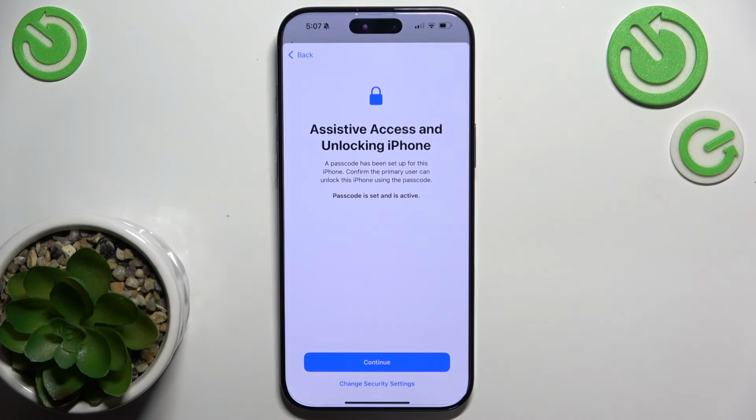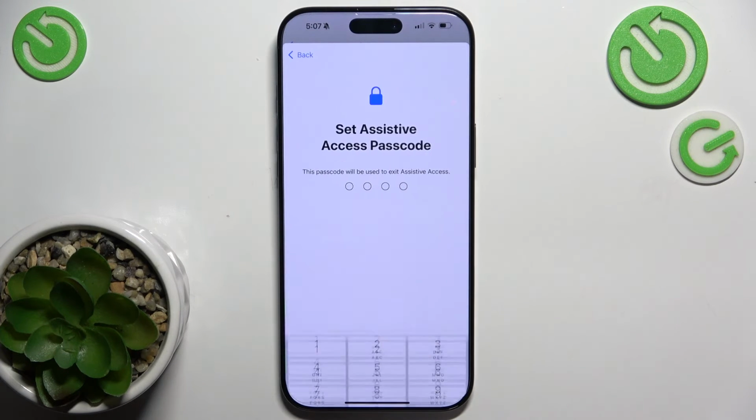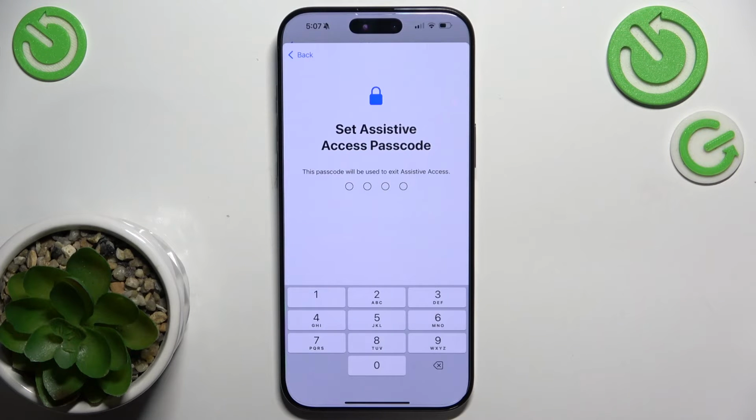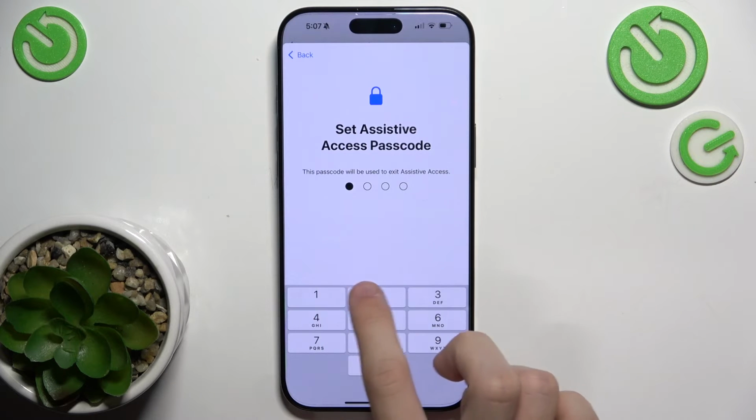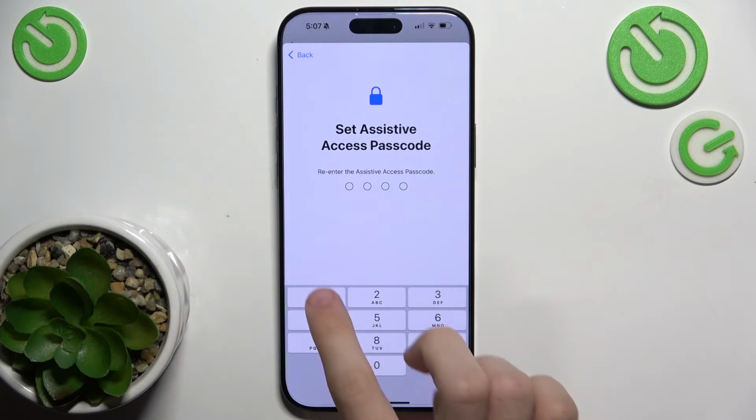And now you can change security settings, so you can enable or disable passcode. I'm gonna leave the passcode on. And now you need to set a passcode for Assistive Access. So this passcode shouldn't be the same as the lock screen passcode, and it will be used to exit Assistive Access or manage its settings. I'm gonna set 1, 2, 3, 4.